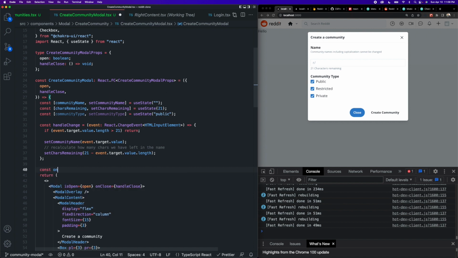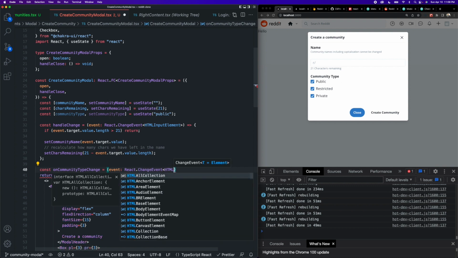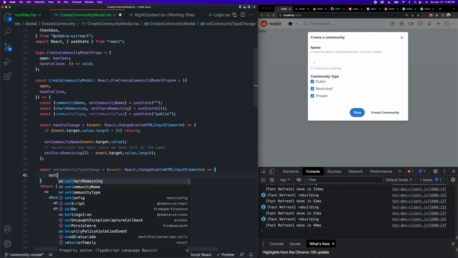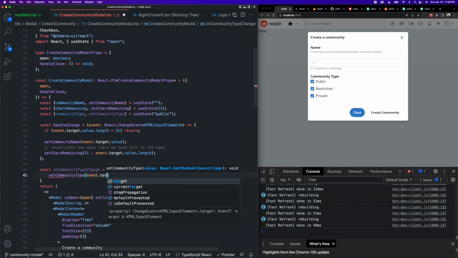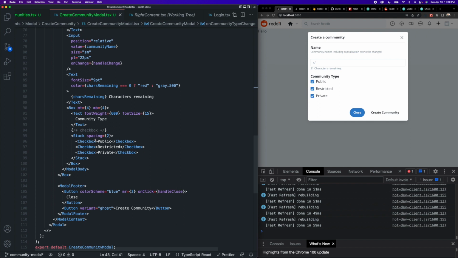So I'm going to create a function called onCommunityTypeChange. And this is going to take in an event, and that event is going to be a React.ChangeEvent, and still the type of it is an input element, because a checkbox is just an input element. That's all it is. And inside of here, we can set community type to be the event.target.name. But we did not add names to our checkboxes yet. So the name of this, we're going to make public, because we need these for the event to actually know which thing was clicked on. The name of this is going to be just restricted. And the name of this is going to be, you guessed it, private.